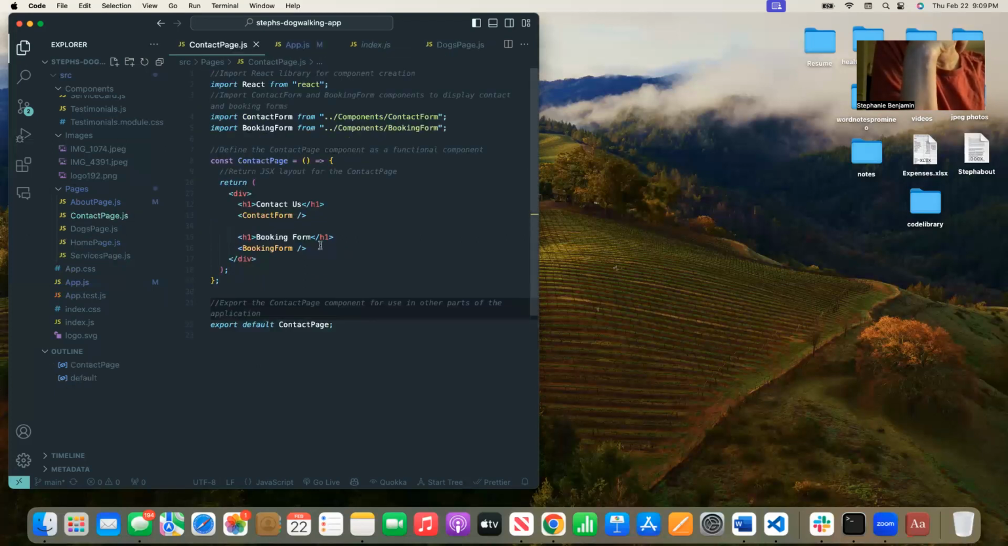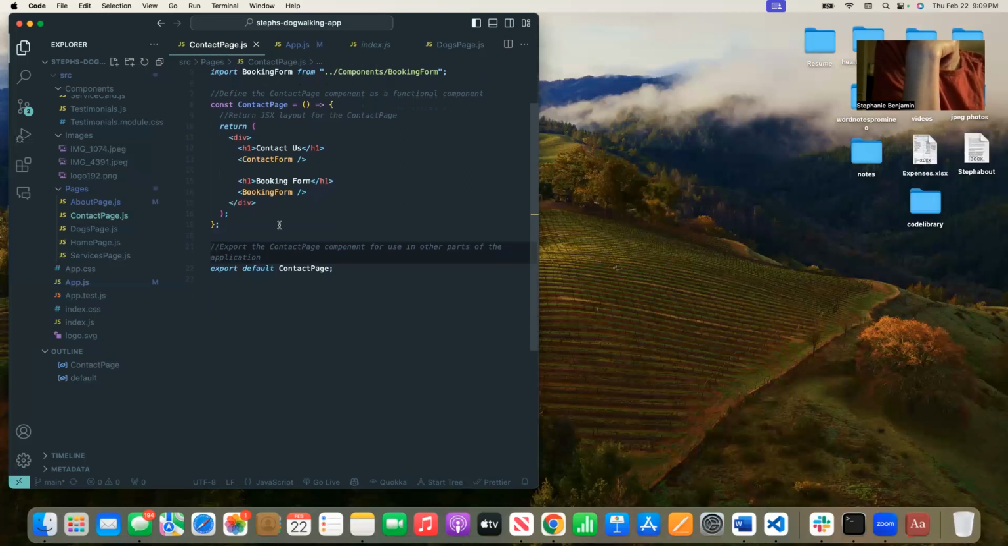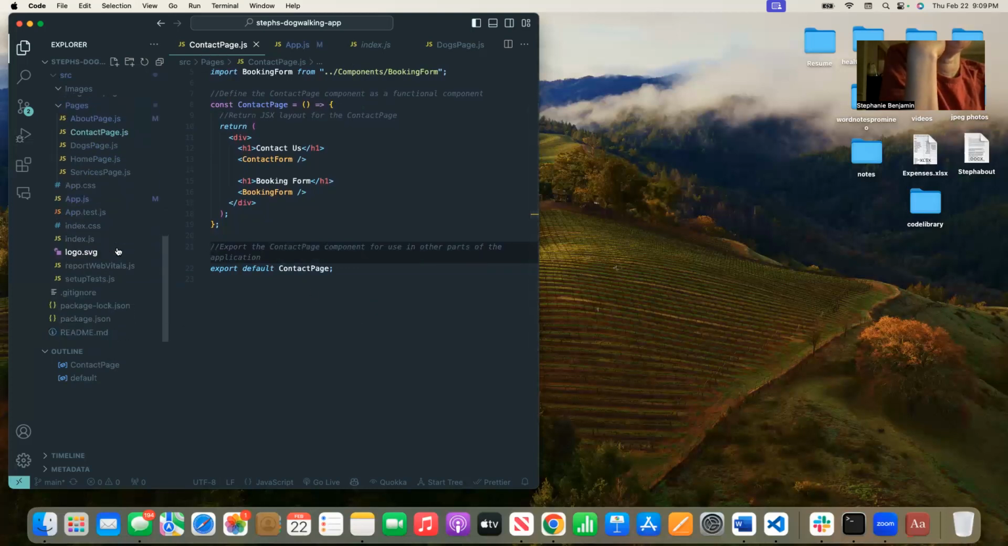Next, I have my contact page and booking form. And here I'm importing the React library for component creation. Next, importing the contact form and booking form components to display contact and booking forms. Next, I'm defining the contact page component as a functional component. And I'm returning the JSX layout for the contact page. And then again at the bottom, I'm exporting this page component for use in other parts of the application.